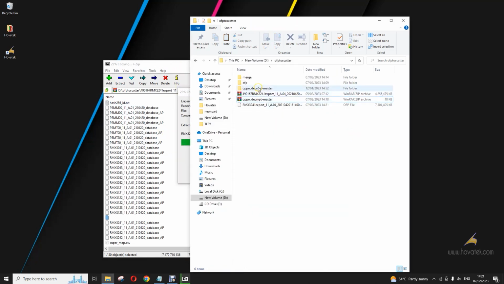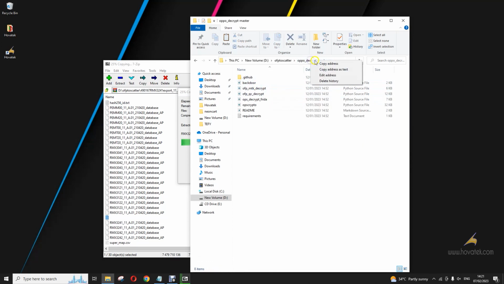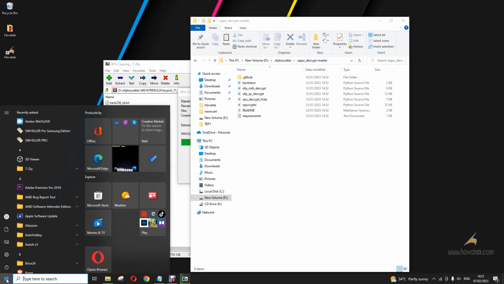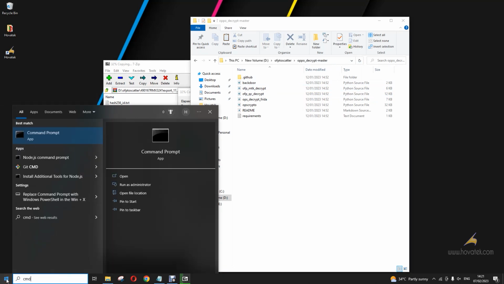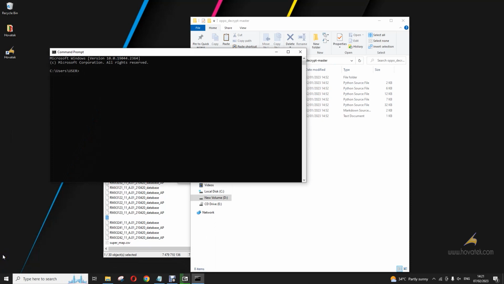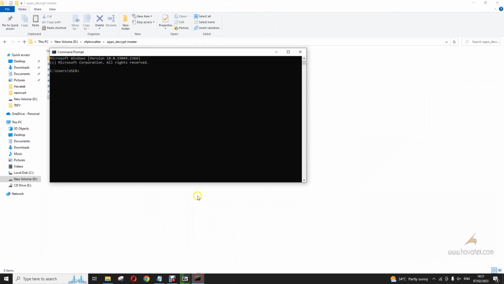So you open this Oppo decrypt folder, you right click here, you copy the address, then you come to your command prompt, cmd. Okay, let me just expand this. So then you cd, space, and you paste the address.